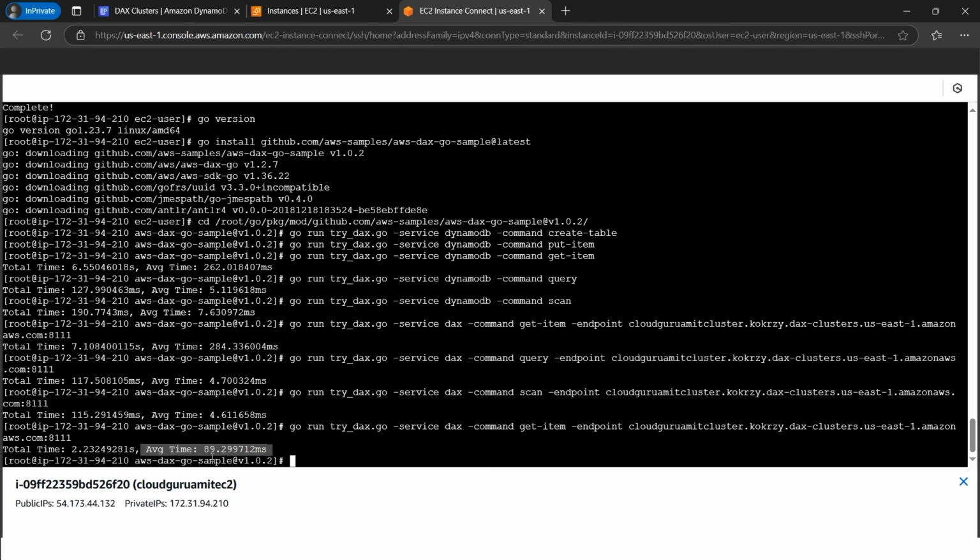And the average time, if you look, it's 89 point something, and there we go, the average time without DAX is 262, right? This is quite a huge difference we are getting using DAX. So this is the power of DAX.